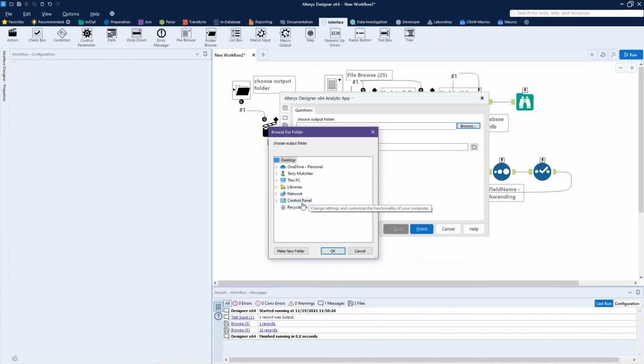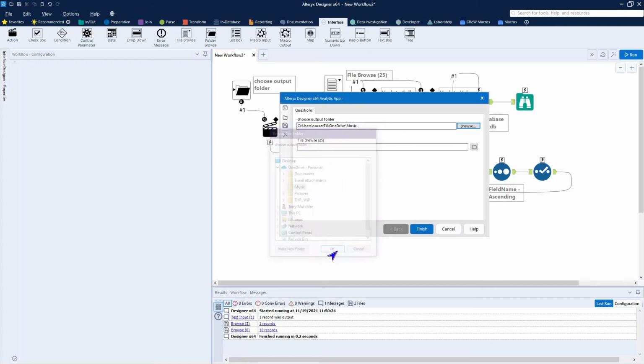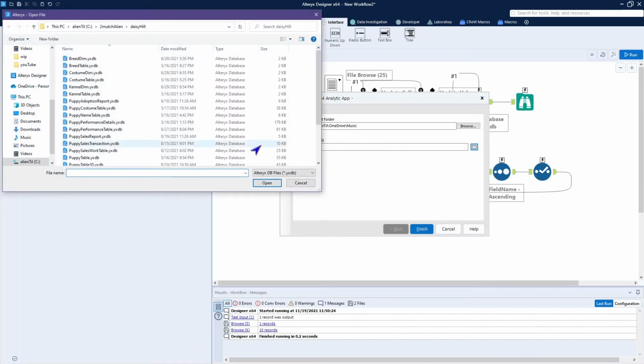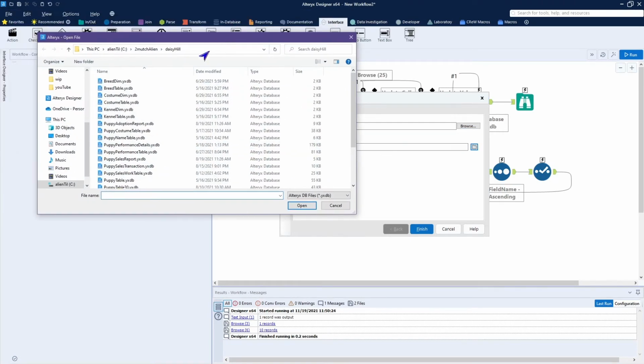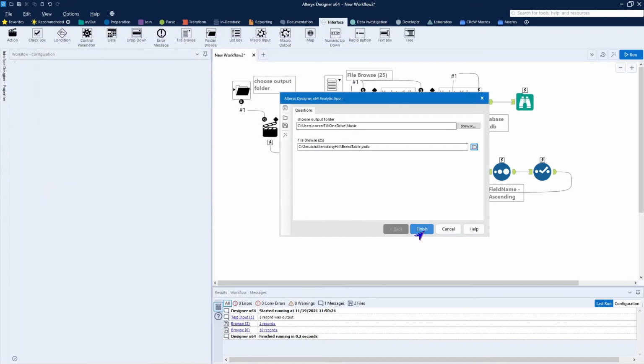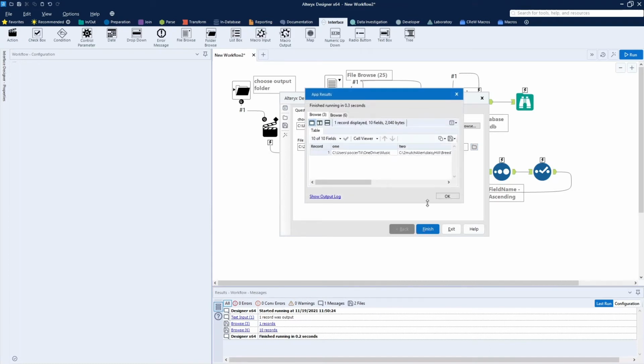This one's not too useful. I dislike the fact that it always brings you up at the very basis. You have to click and drill yourself down again. You can also just type in the folder. File browse is a bit more useful. Takes me to the last place I was, which happens to be here anyway. Let's choose our breed table. Click open, click finish. And you can see that here's our directory and here's our breed table.